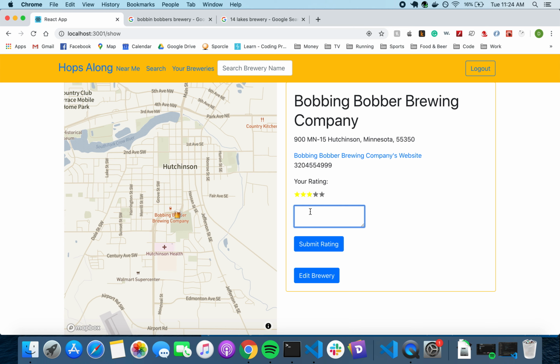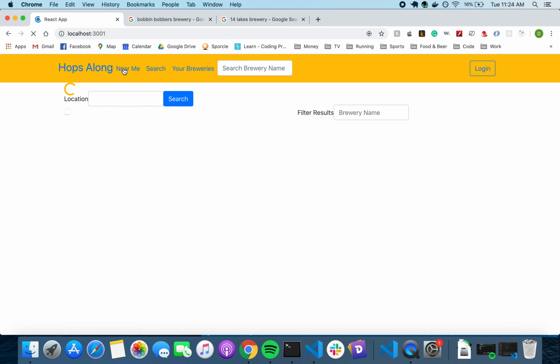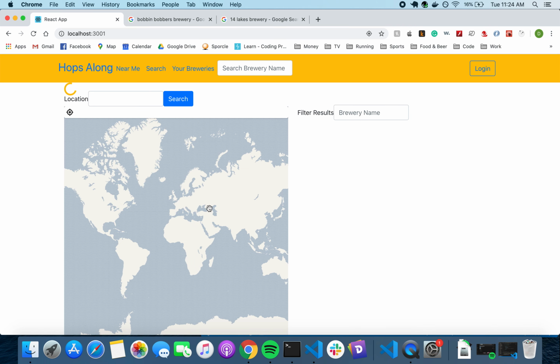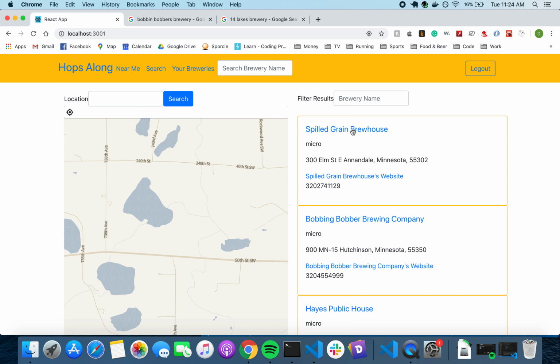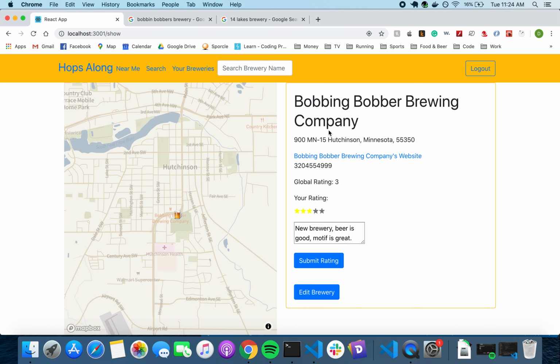So new brewery, beer is good, but they have a really great fishing motif there, so I'm going to comment on that. So I'm going to go ahead and submit the rating, and now if we go back to this near me page, as we go ahead and load, you can see that the little spinner is there to let you know that it's still working. You can see that Bob and Bobber is showing up, and if we click on it, there's our rating.